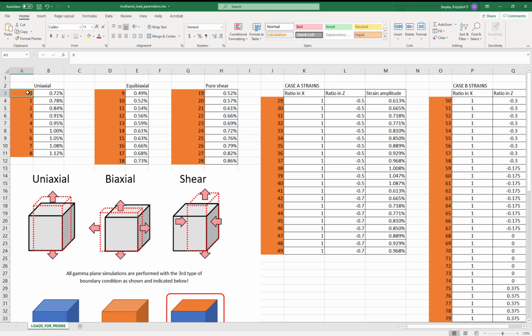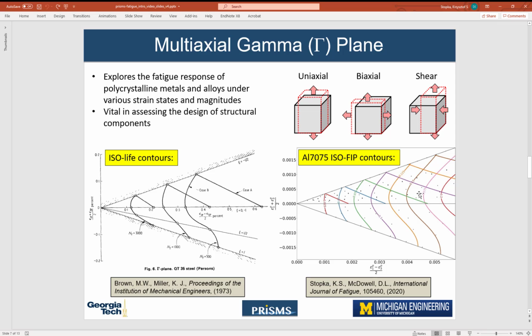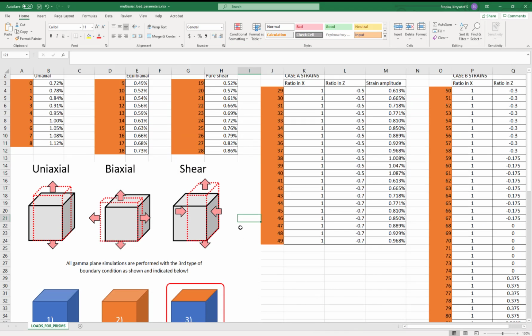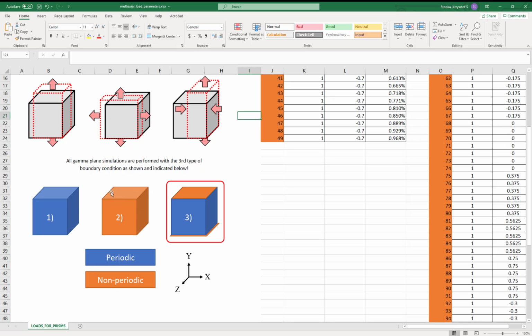The first folders, from 0 to 28, have uniaxial, equibiaxial, and pure shear states of strain, whereas the remainder have case A and case B strains. That is so we can populate the entire gamma plane, not just along the top, bottom, and horizontal boundaries. Another reminder is that for these simulations to be proper for the generation of a gamma plane, all of them are run with this third type of boundary condition, where we are periodic in the z and the x direction and non-periodic in the y direction.